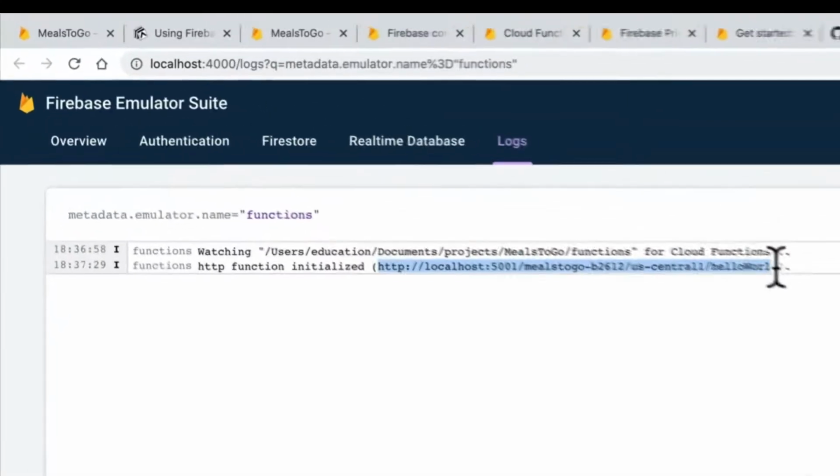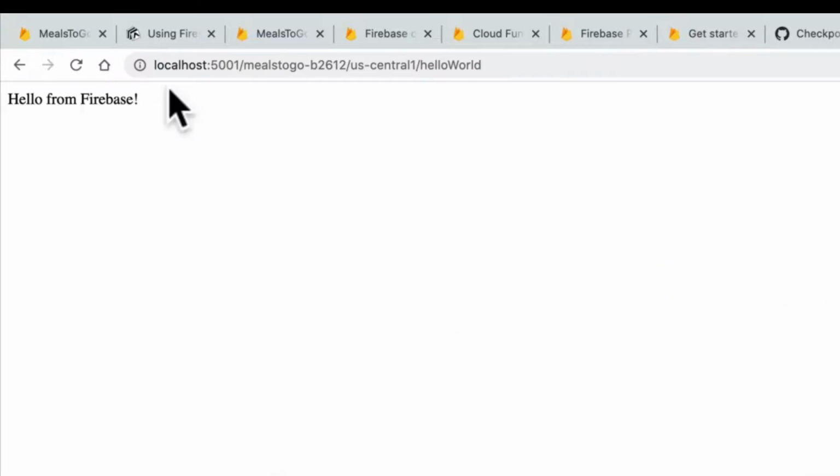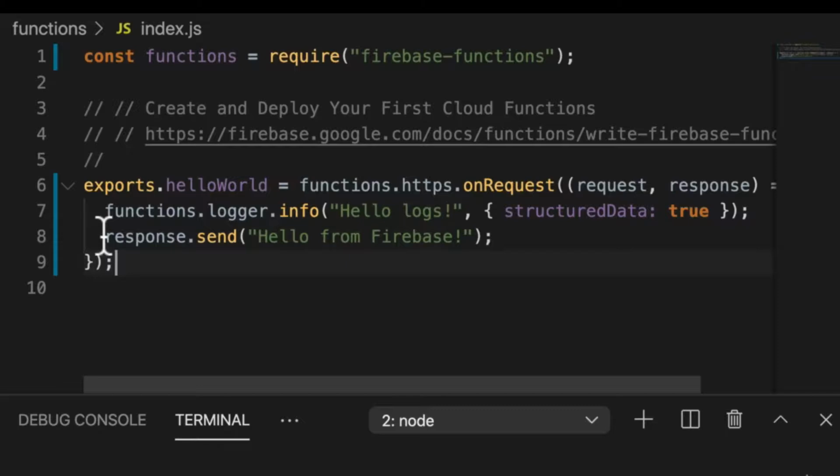Okay, so what happens if I go to this URL directly? Well, it's going to say hello from Firebase. And hello from Firebase is exactly what we put in the response.send. Now, this is basically a Node.js function. It's a server, but it's running on Firebase as a singular instance, one function that's just going to do something for us.